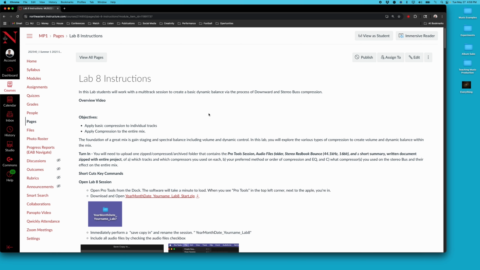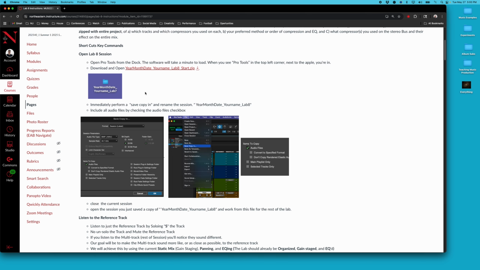You're going to be turning in one Pro Tools session with the audio files folder, of course, as well as a stereo Redbook bounce, so that's 44.1 16-bit. It says a short summary and a written document. It's basically a short summary about what compressors you used and what settings you used, as well as whether you applied them to individual tracks or to the entire mix. So there's not a short summary and a written document; those are the same thing. As always, and per usual, they all need to be zipped in one entire folder, and that's what you share up on Canvas.